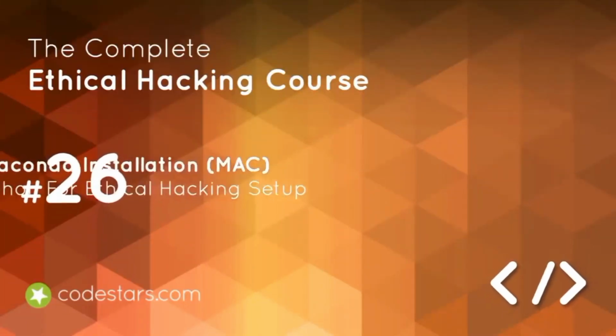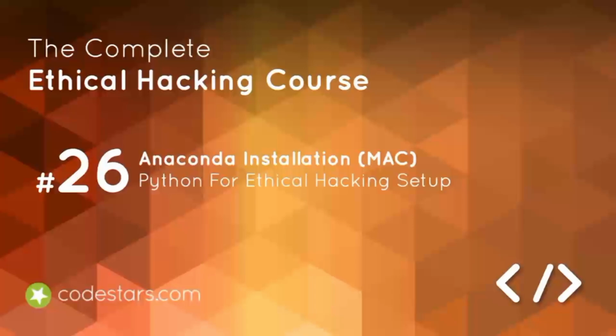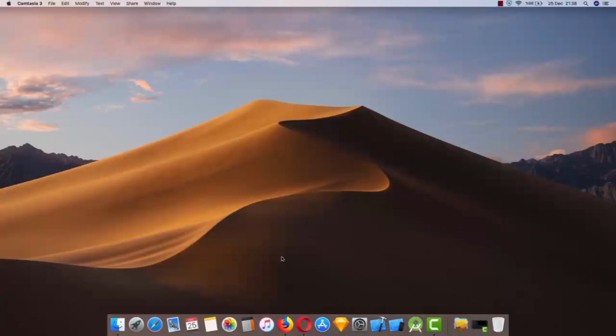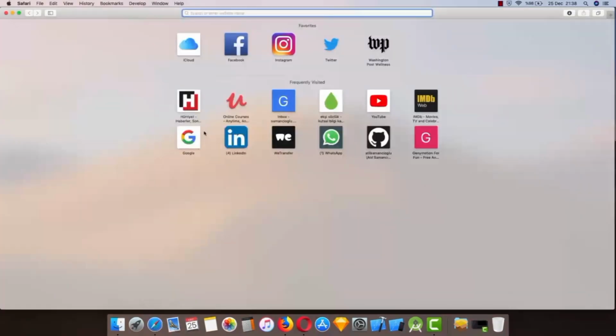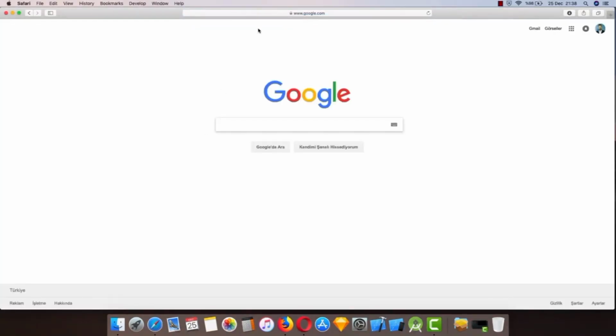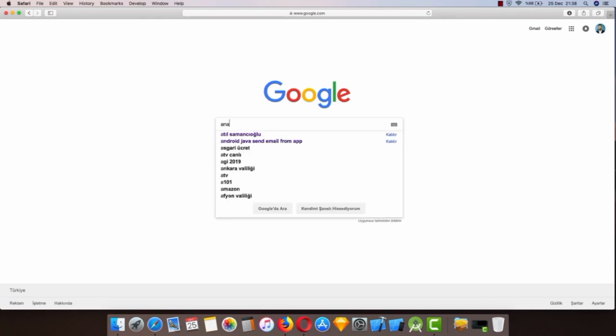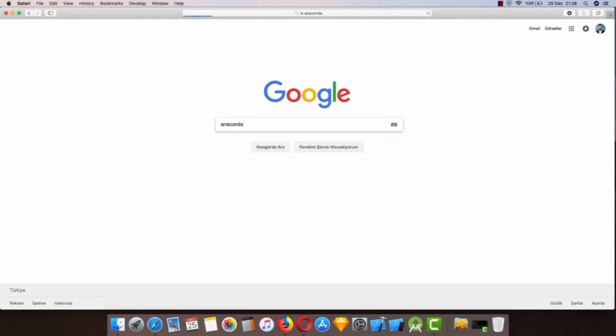Hi, so first of all we're going to make sure that our Mac is going to be running Python code, and we have proper software that we can work with and learn how to write Python code. In order to do that, we're going to go to the internet and download a program called Anaconda. Okay, so just go to Google or another search engine and write Anaconda.